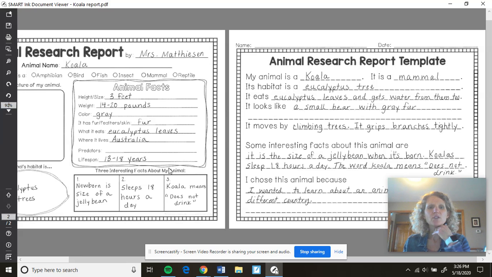That was something that I read. Even though that wasn't on my sheet, I remember reading that on Pebble Go, that it eats the eucalyptus leaves, and when it eats those leaves, it also gets water from them. So even though I didn't have that on my sheet, I thought that would be something to add in to my report. And I did that only because I know I read it. I went to Pebble Go and I found it there. You're not putting in information that you think you know about your animal. When I look at your report, I should be able to go to Pebble Go and find every piece of information on Pebble Go. So that was on there. That's why I added that in.